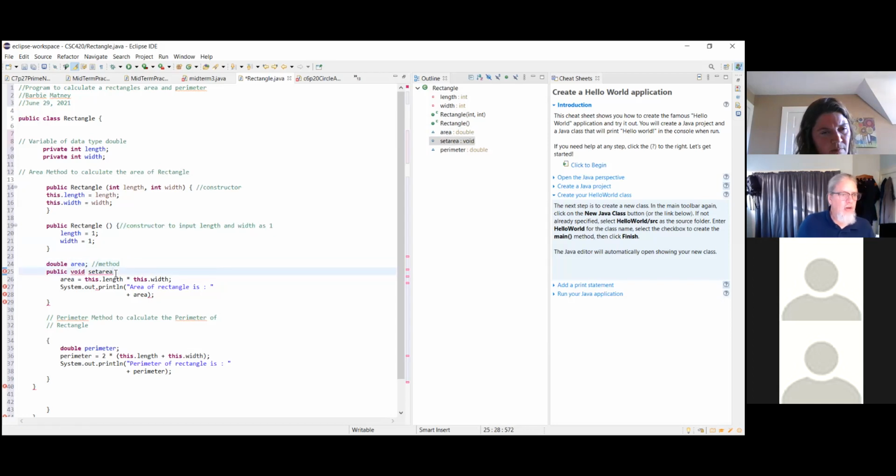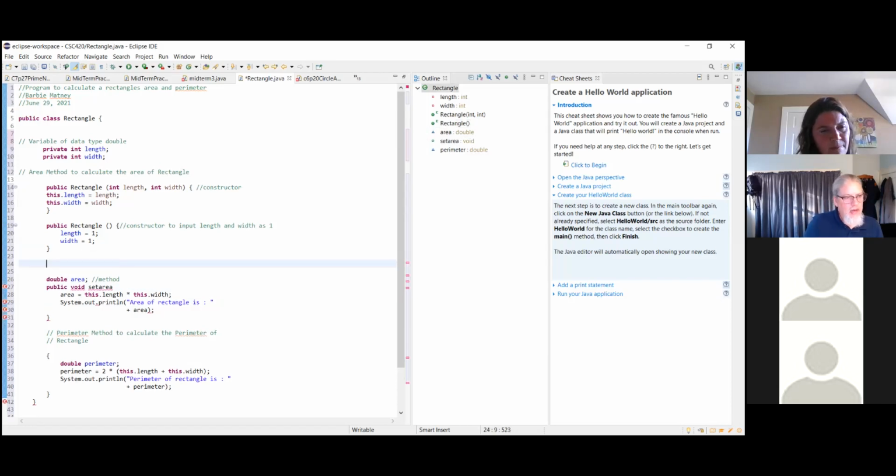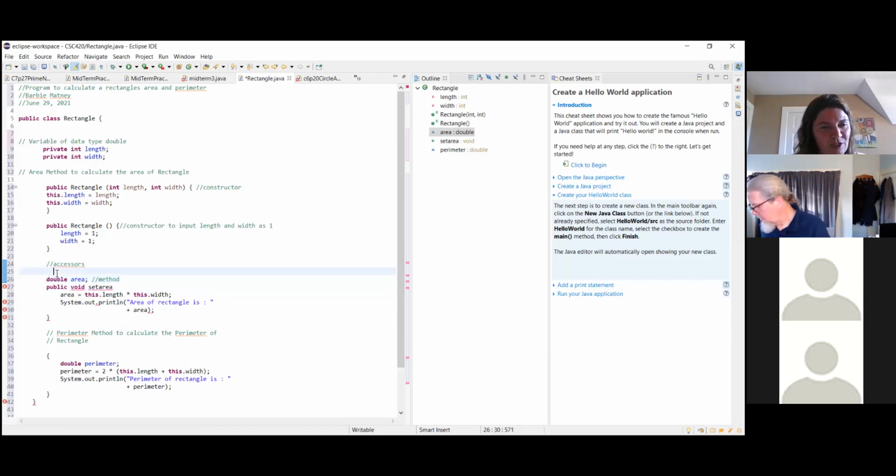Okay, back up to line 22 at the end of it. Hit return a couple times. Now make a comment, you can do your accessors. Okay, so we've got length and width, so we're going to need a get length and get width, right? Public, oh, I was going to do set area, which we'll do in a minute. But I'm doing my get first. Okay, gotcha.